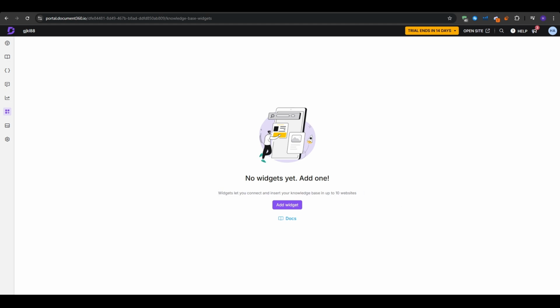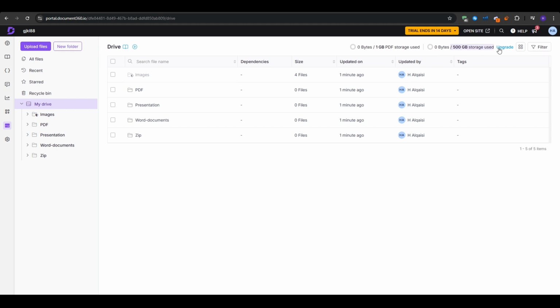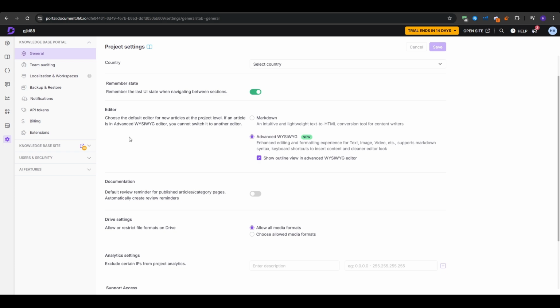There's also the drive storage right here, which basically gives you up to 500 gigabytes of storage. You can use it to upload any kinds of files such as images, PDFs, presentations, or zip files. And of course, the settings that controls your branding, security, or integrations. So let's go ahead and move on to planning categories or subcategories.